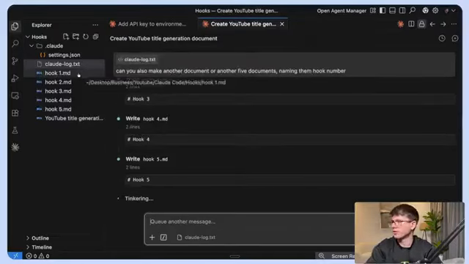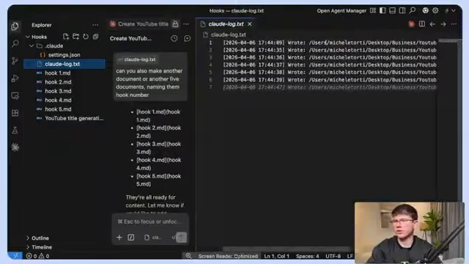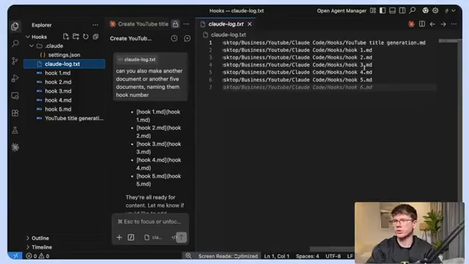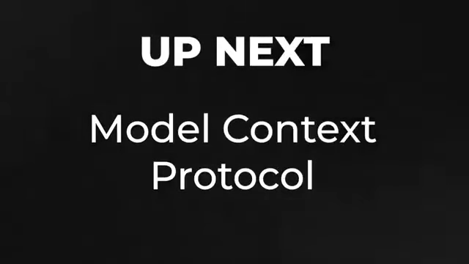So as you can see, it made 5 different documents. If I go here, I can see that we now have 5 different logs. So 1, 2, 3, 4, 5. And it'll be hook 1, hook 2, hook 3, hook 4, hook 5. That way you can have a log of all the edits that you've made, so you can always come back to them in case it went wrong in some way.